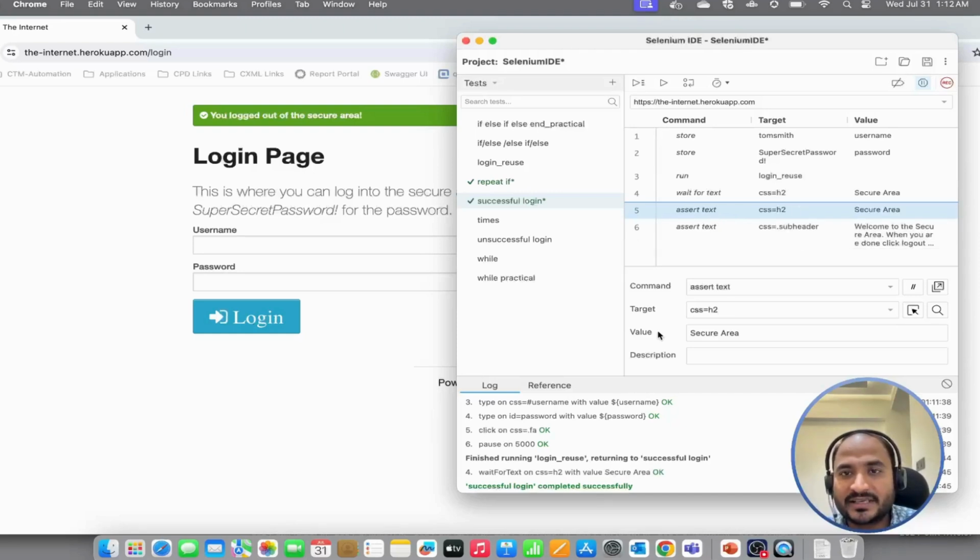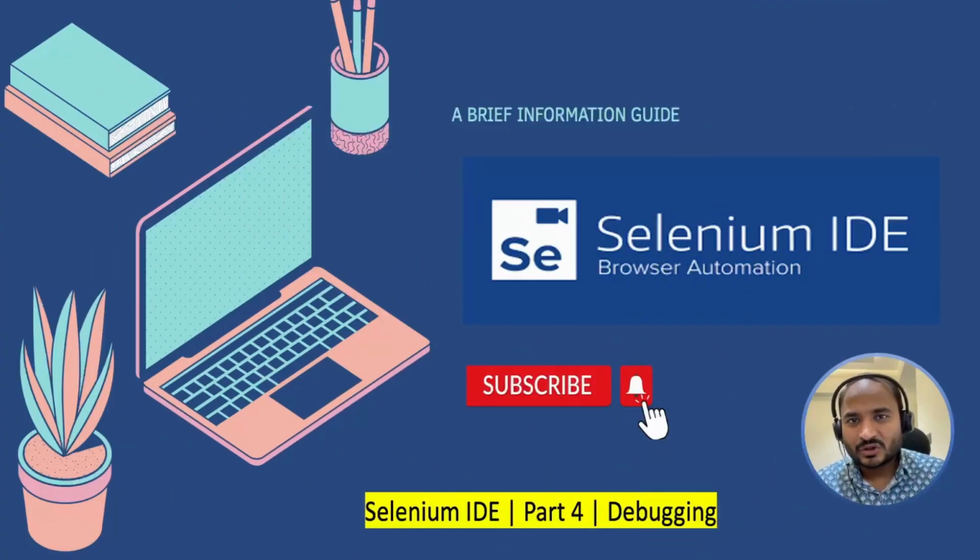So this is how we can use the debugging feature within the Selenium IDE, and it will really help us fix our test scripts easily, and even help us while recording new scripts. That's all for today's lesson.